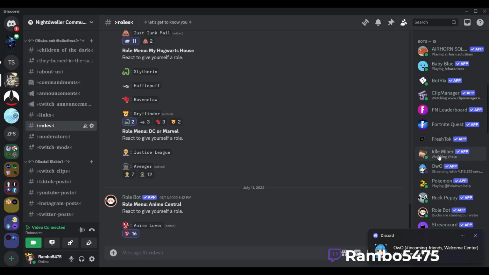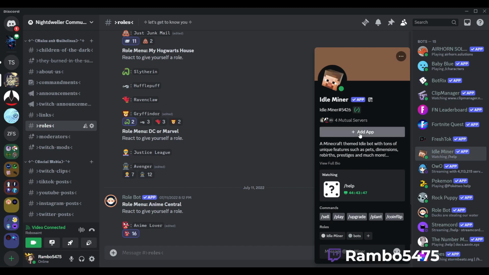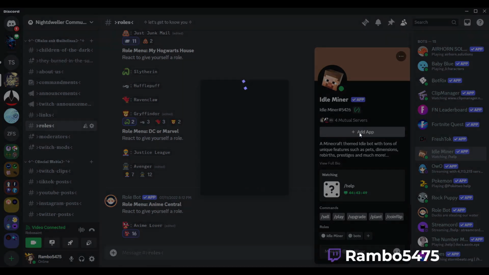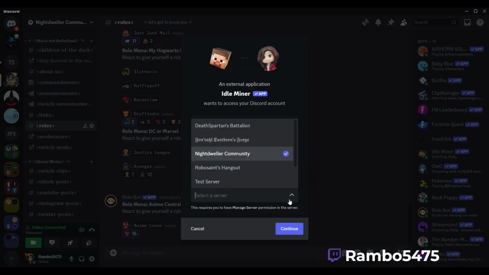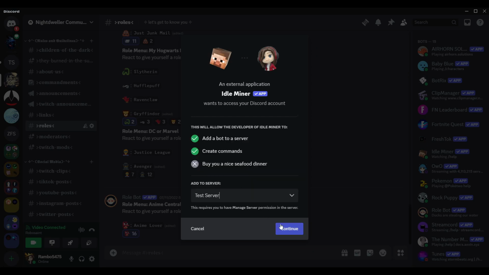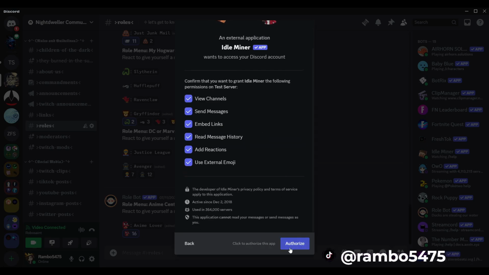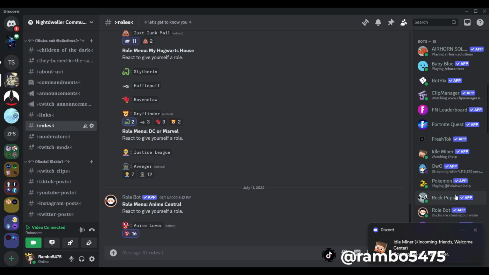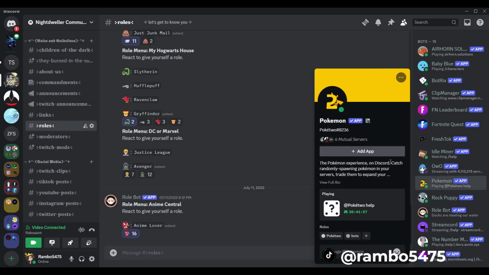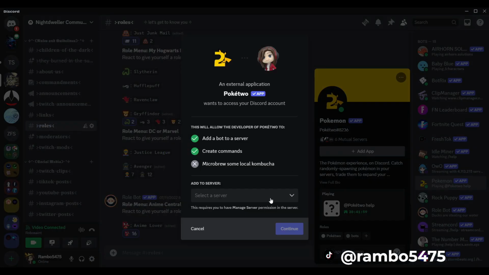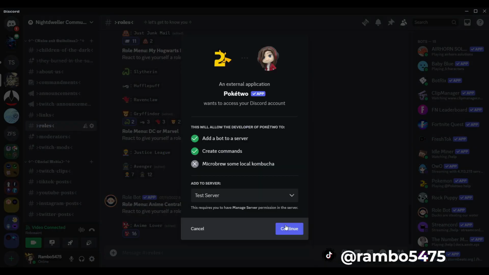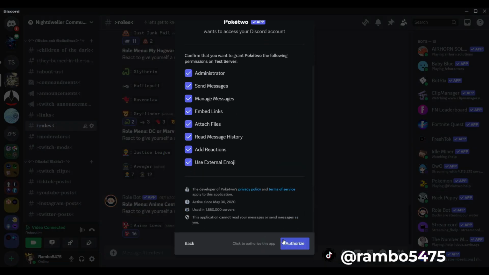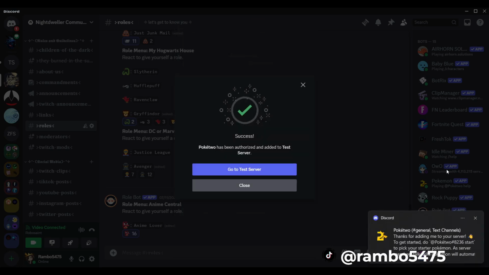Now that I have successfully added the bot to the server, I could go directly to my server, but I'm going to go ahead and add these other bots real quick at the same time. I'm adding the Idle Miner bot, which again is our little Minecraft bot. He gives you just fun games to play in the chat, and I'm adding it to our test server. And then after I authorize this one, I am going to go ahead and just add the Pokemon bot as well. If you don't want these bots added, you don't have to add them, but Discord has a lot of different fun things that you can add in to keep your community entertained and to keep people wanting to interact with each other.